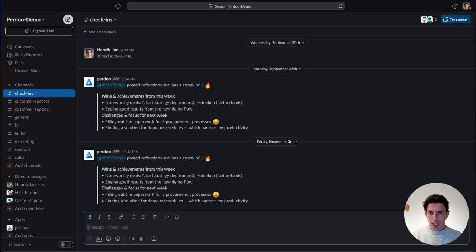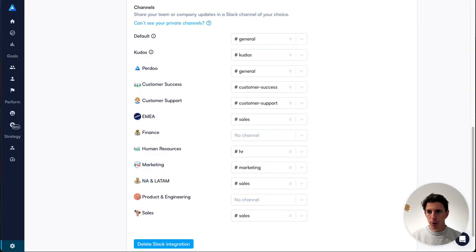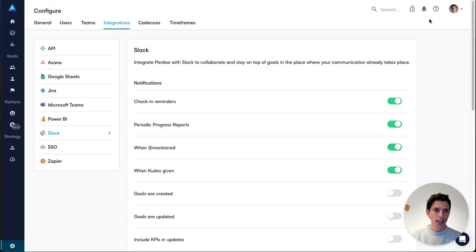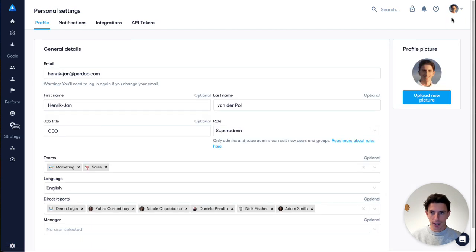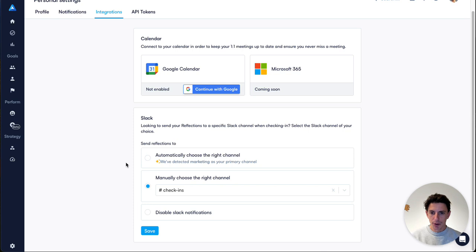Now, if we open our Slack account, then you see that we also have a channel set up here for our check-ins. So when people check in via Perdoo, the reflections that people add are being shared directly here on that check-ins channel that we have set up for it. To set this up on Perdoo, each user can go to their own personal settings, and then here under integrations, they will then have the option to manually choose the channel that they want to send these reflections to. And you see that in our case, this is set to check-ins.